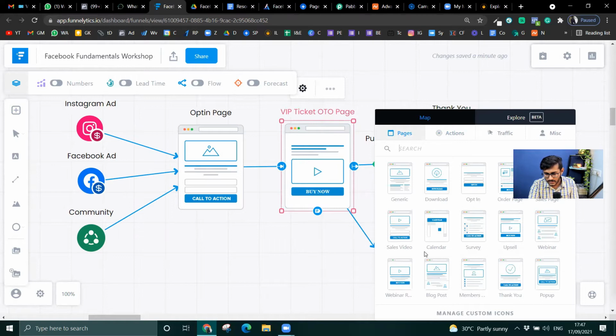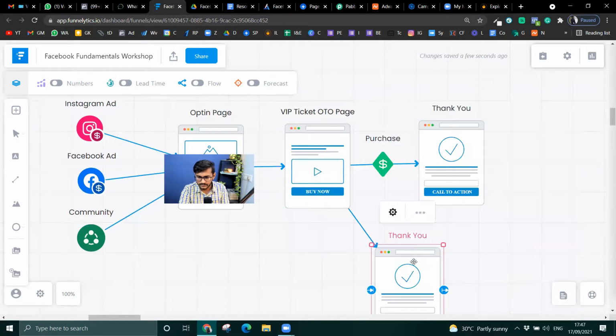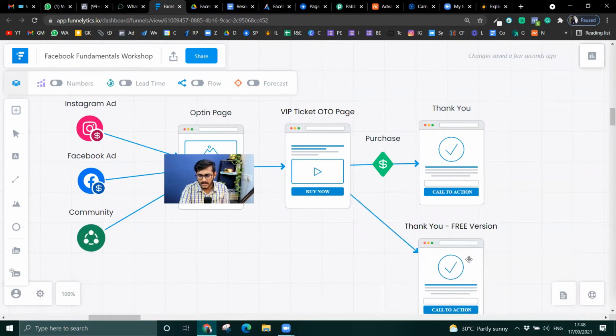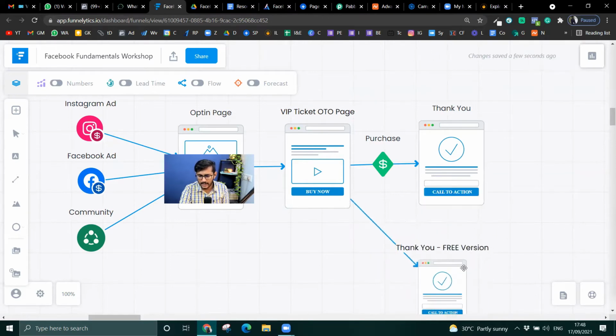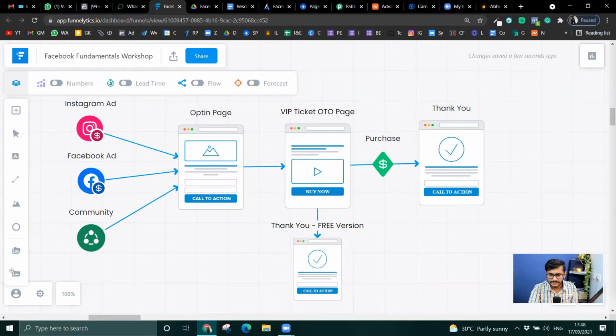So let me just go to, I will just make it a free version, right? So this is the basic funnel planning. But again, there are a lot more aspects to it, right? So if they don't, then they go in here, right?